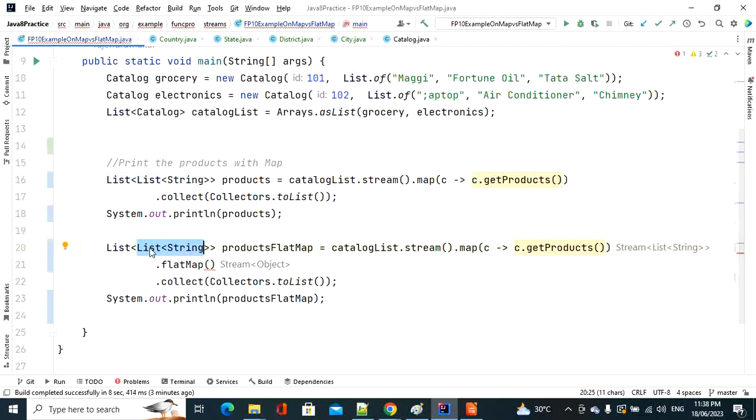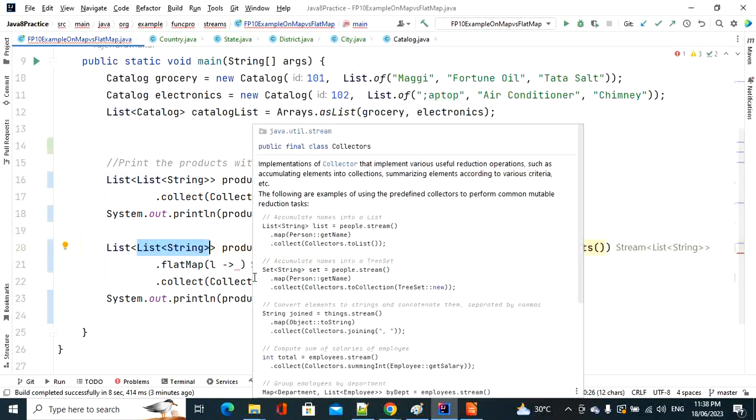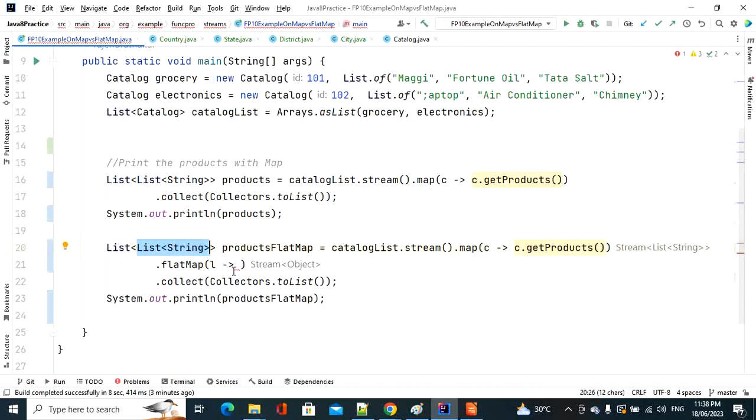Now, how to do that flattening operation? Obviously map and flat map both expect a function as an argument. So let's assume I'm saying l. l represents this entire thing, this list of string. Why? Because this map method returns a list of string, right? So here l represents the internal generic type, that is a list of string.